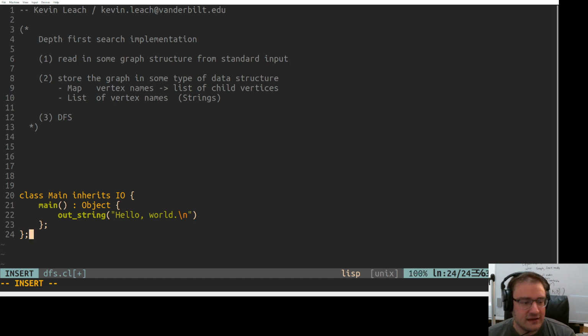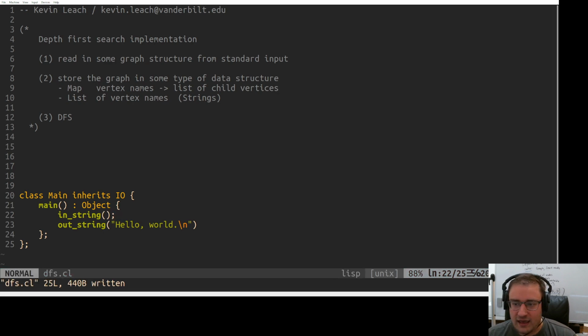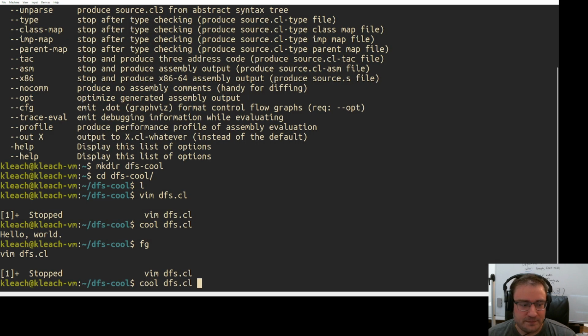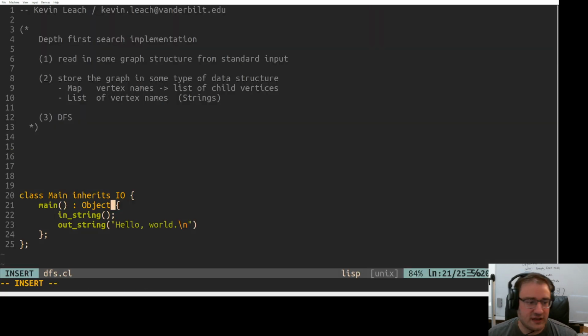How do we do that? You might be tempted to say, well, let me just do in-string and see what happens. And it won't work. The issue is, and this is one of the first pitfalls that I've seen before among students, and indeed I'll run into this myself, I'm sure, as I go through the rest of this video. And that is, every method in Cool is exactly one expression long.